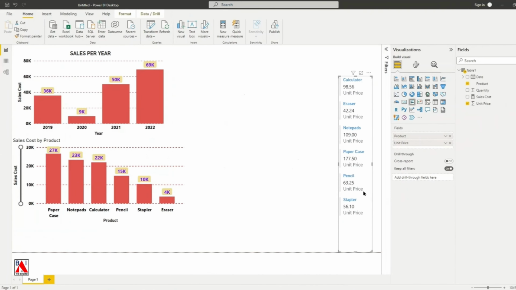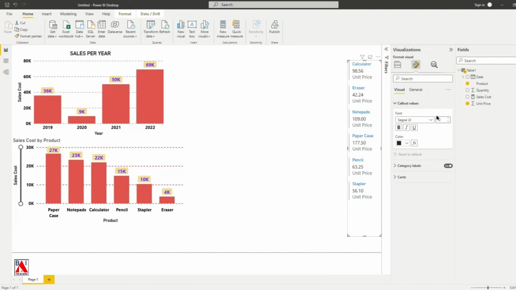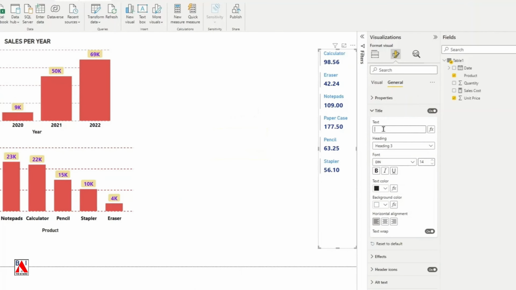We will now format this card. Go to the Format Your Visual section and select Callout Value. I will increase the font size of the value, make it bold, and select the color purple. To give a title to this visual, I will go to the General Settings section and select Title. I will title it Unit Price. I will make the title bold and then align it at the center.